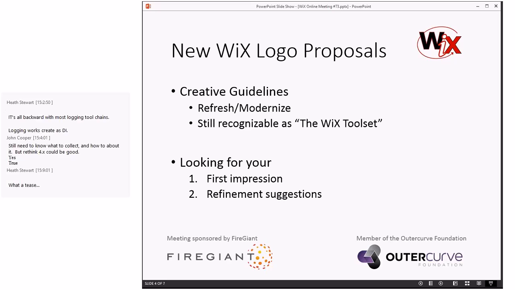And again, I want to be very clear within the guidelines. We gave them fairly open guidelines that ended up being fairly restrictive in the end, that it was mostly a refresh and a modernize and still recognize the Wix toolset. So these are not going to be, oh, wow, that's a whole new imagination, because we didn't go for that.